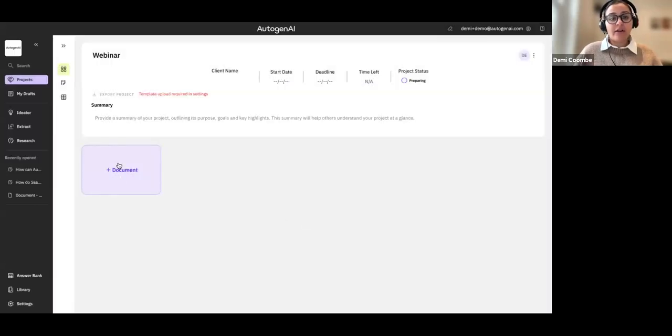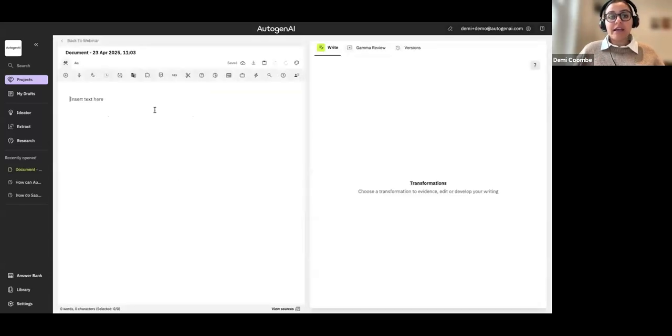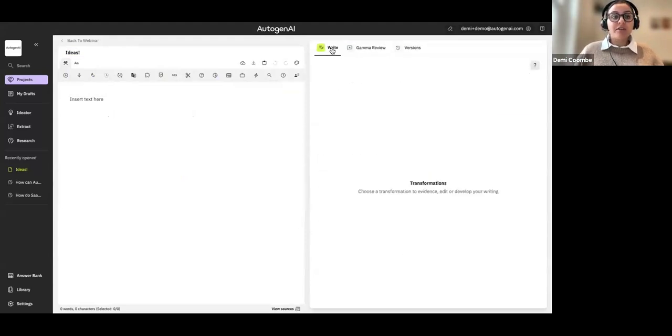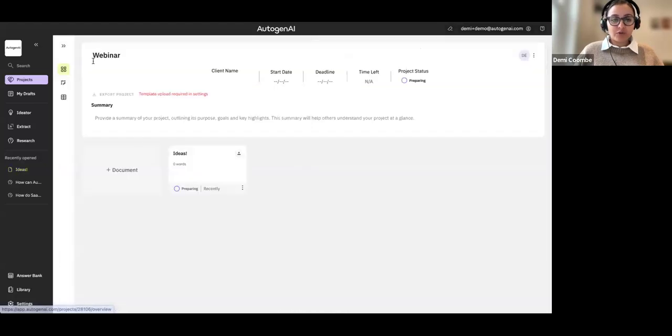Within your project, this is where you'd have your multiple documents. So if I'm starting a new document and I want to get some ideas for the new bid that I'm working on, then I can have a new document. And within my document, there are multiple prompts here, pre-prompts as I call them, ready to go for you to use straight away. Within a document, you'll also be able to review your text and get bid-specific criteria review. You'll also be able to see different versions of a document. So this all sits within each individual document within your project.